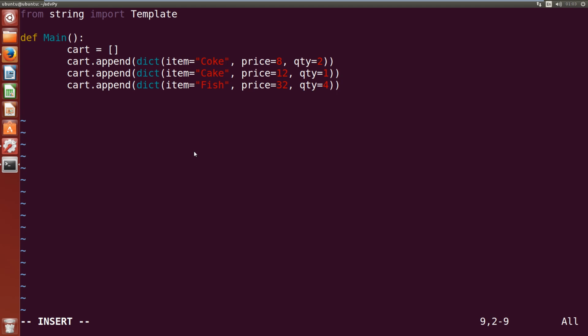Now time to make our template. So we'll call our template object t, and make it equal to a new Template. Inside the parameters, we're going to create our template. We're going to use the dollar sign to indicate a placeholder. So we're going to do placeholder quantity, the quantity key from our dictionary. Space, which will end the placeholder.